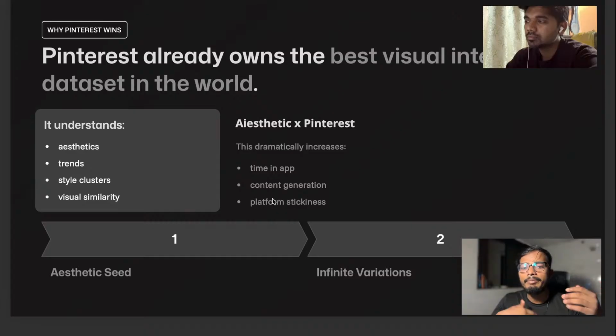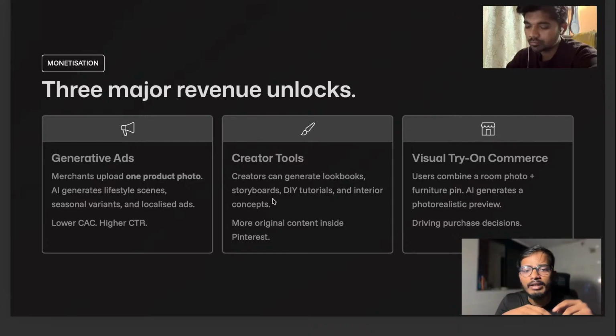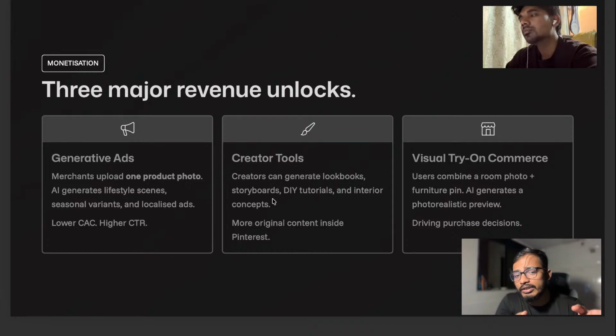So we are offering Pinterest a solution that will help users stick on Pinterest and create where they see their reference. We will be unlocking three major revenues for Pinterest: generative ads. Of course, people would be selecting their reference images from Pinterest, and within seconds they'll be giving their own content images, and they'll generate multiple images for themselves or for ads, whatever they can.